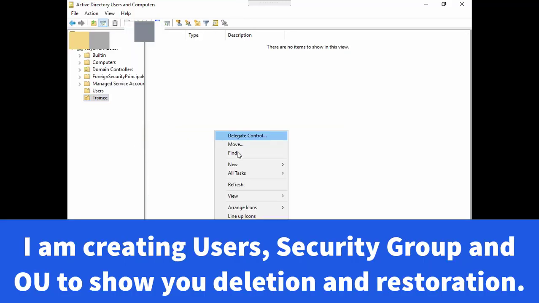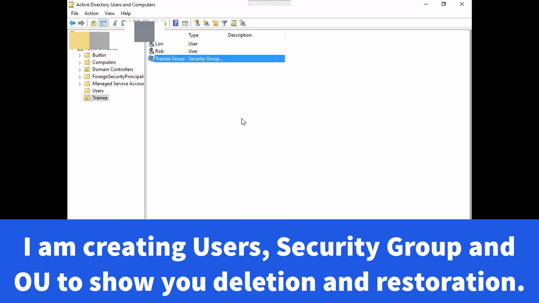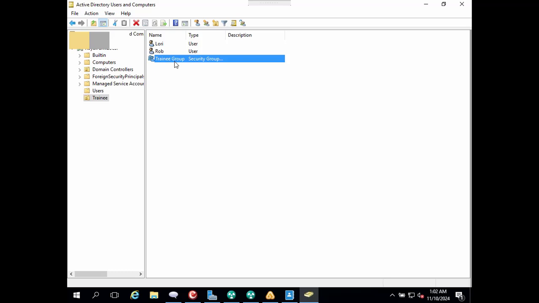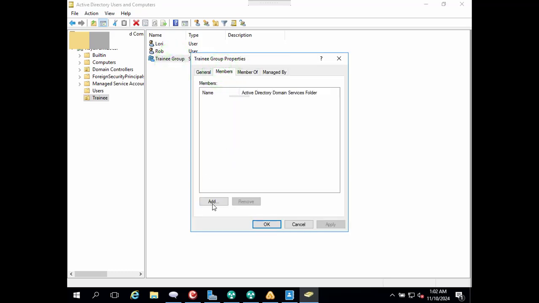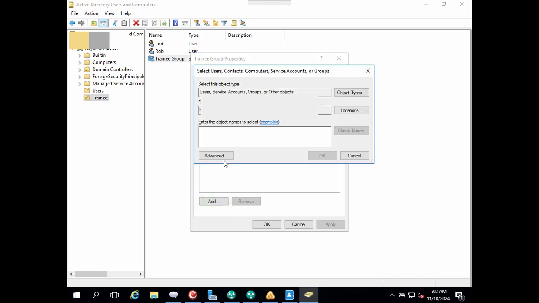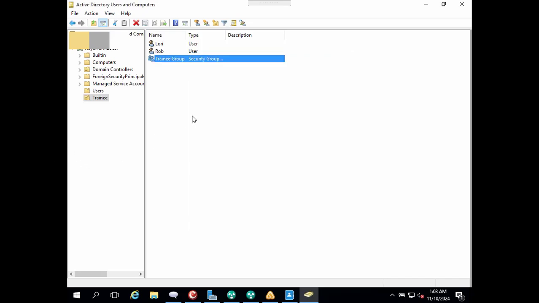Let me quickly create a few users here. Now I have created a training organizational unit. I have created a trainee security group. I have created two users, Rob and Lori here, and I am going to add these two users into the trainee group. Let's do that as well. Now I have added Lori and Rob into the trainee group.